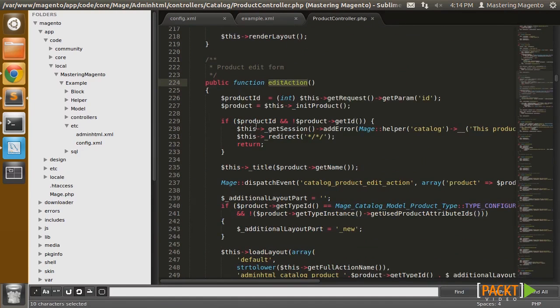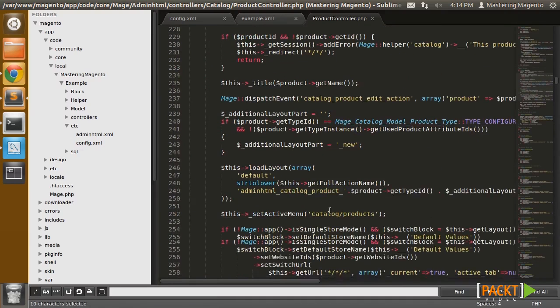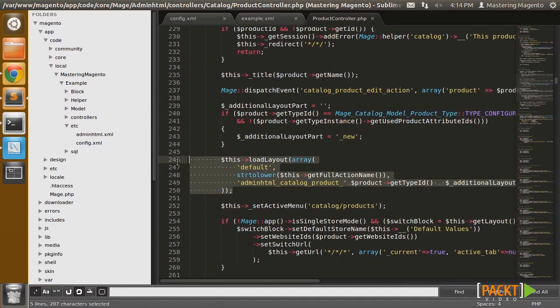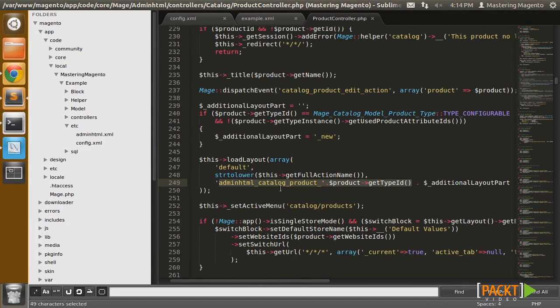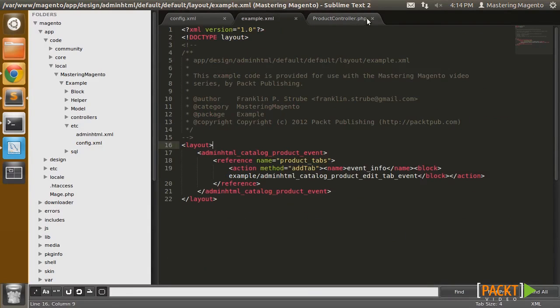Yeah, so we can see this is exactly where Magento is doing this, basically right here. It's going to load the default layout and the actions layout, and this concatenated string is going to become adminhtml_catalog_product_event, and that's going to load our layout.